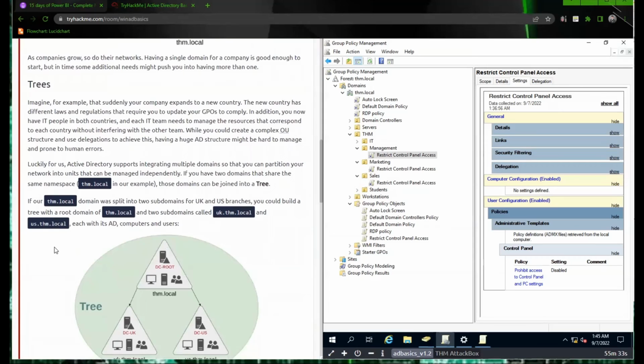Trees. Imagine, for example, that suddenly your company expands to a new country. The new country has different laws and regulations that require you to update your GPO to comply. In addition, you now have IT people in both countries, and each IT team needs to manage resources that correspond to each country without interfering with the other team. Well, you have created a complex OU structure and used delegation to achieve this. Having a huge AD structure might be hard to manage and prone to human error.